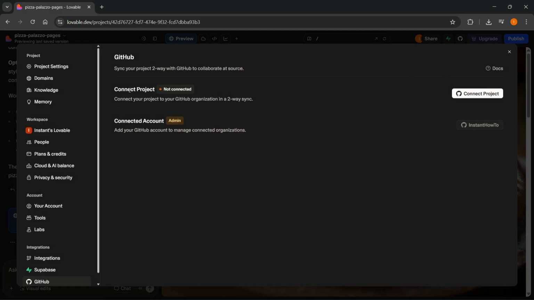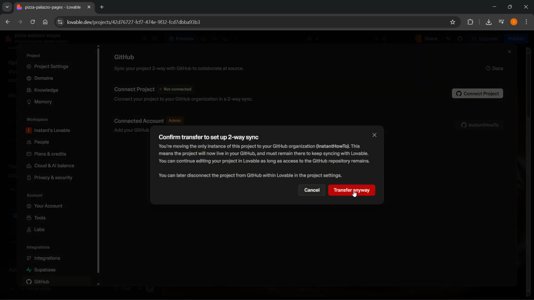Now here it's going to say Connect Project, and you want to click on Connect Project, but if you have never done this, you'll first have to authorize your GitHub account inside Lovable. Okay, that's very easy. You're going to have to click on over here and you'll be able to authorize it and connect it. After this, click on Connect Project, select your GitHub organization. I'm going to select this one over here and then click on Transfer Anyway. And whenever you do this, it's going to take a few seconds for this to complete.